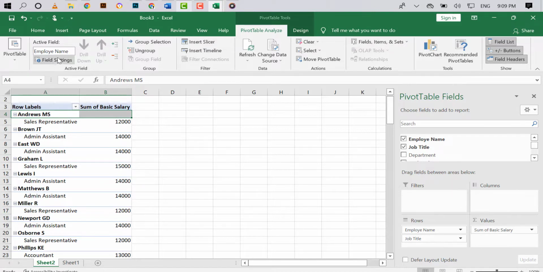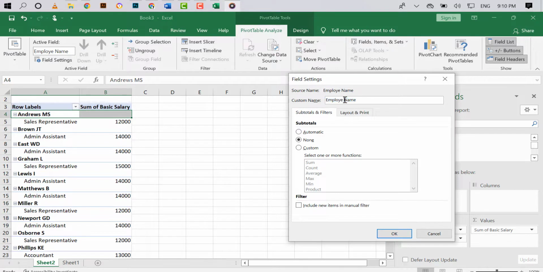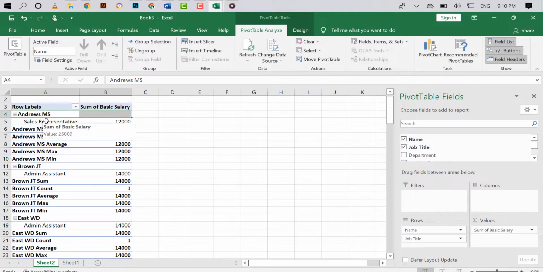Let's see some additional settings. Click on field setting. On this pop-up, you can change the field name. In subtotals and filters, you can add a subtotal on every item, like sum, count, average, max, min, and so on. Click on OK. You can see mathematical functions are added.